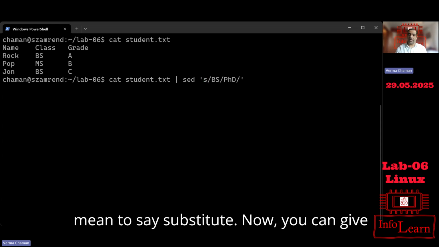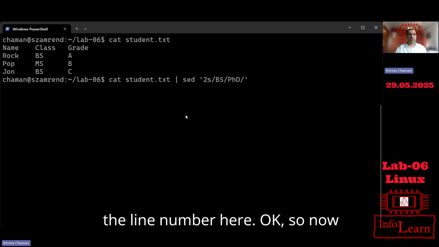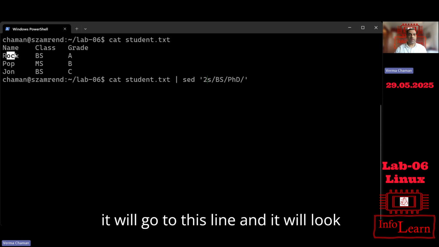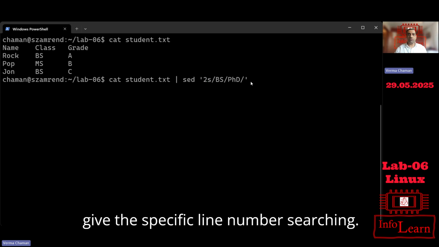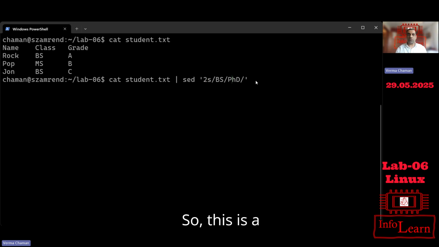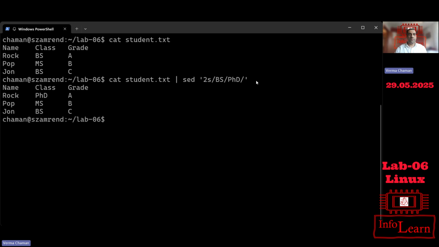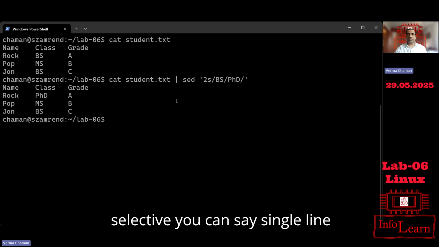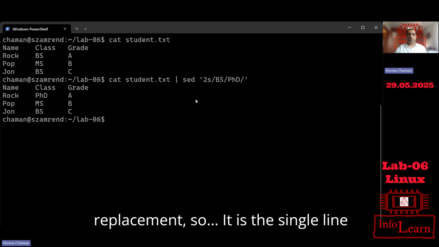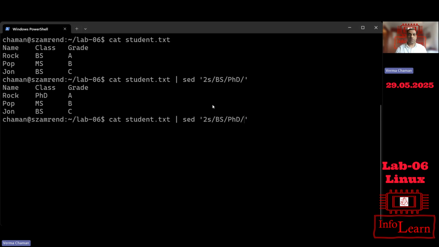Now you can give the line number here. It will go to this line and look for this pattern. So you can also give the specific line number for searching. This is selective line searching, or basically, you can say single line replacement. It is the single line replacement.